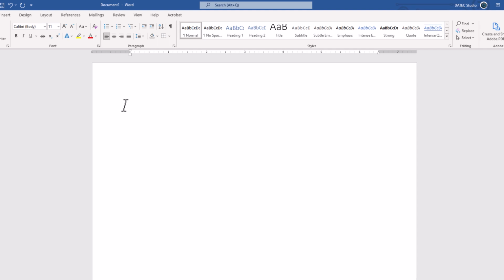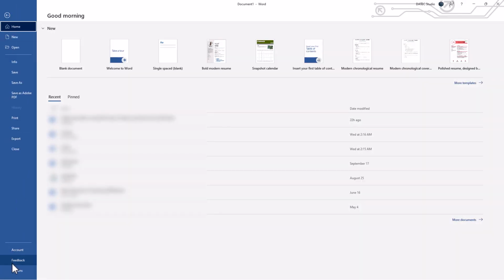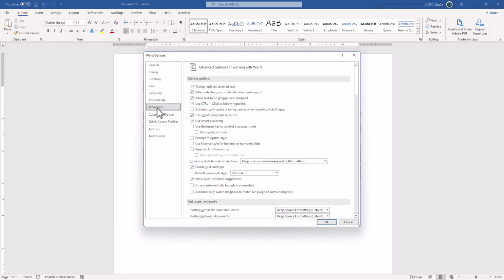And for hyperlink also. If I type any URL address or email address, let's say datic.studio@gmail.com, space or return key, and there it is. And note that sometimes your hyperlinks might not be showing as underlined blue clickable. If you don't see something like this, go to File, Options, and go to the Advanced section.